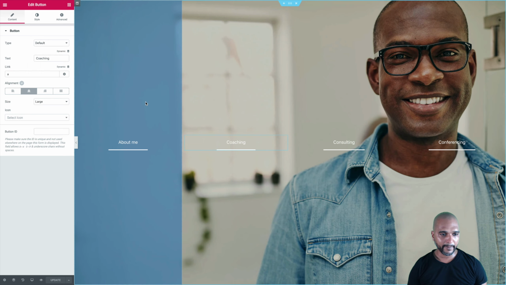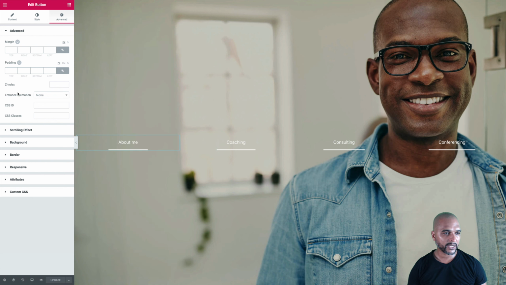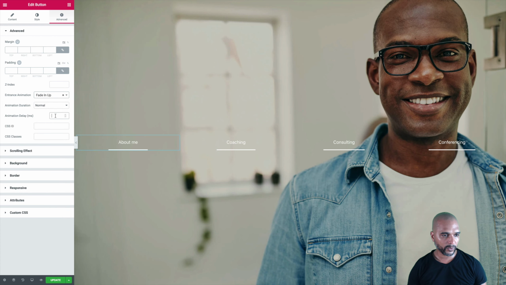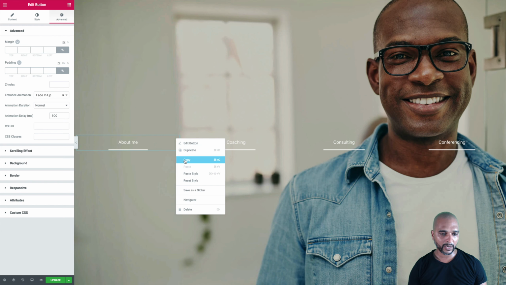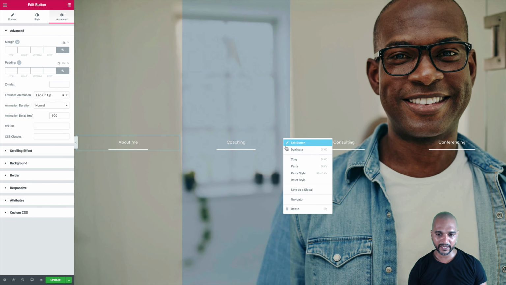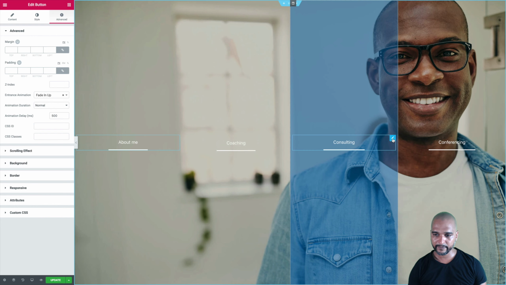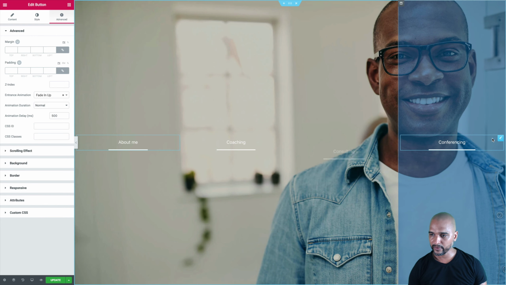So back in Elementor, let's click on the icon for the first column button, then go to the Advanced tab, and we're actually going to give it an entrance animation. So let's select Fade in Up, and we're going to give it a delay of 500 milliseconds. Okay, and we want to do the same thing for all the buttons. But to go quicker, I'm just going to copy, and then I'm going to paste the style for the third, and paste the style for the fourth button.